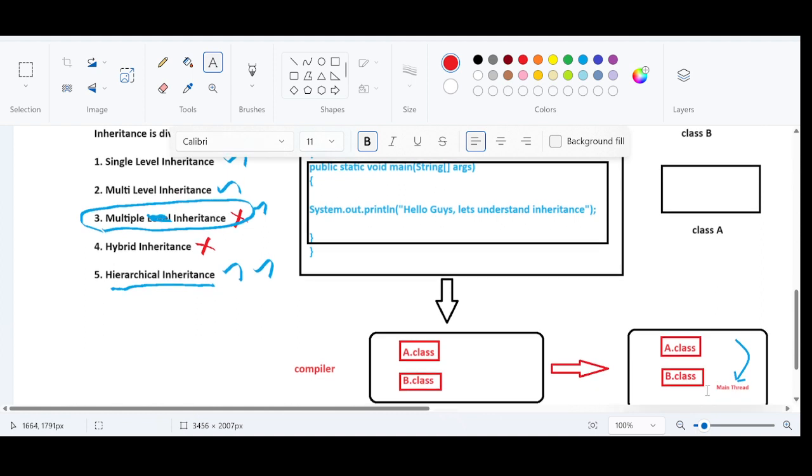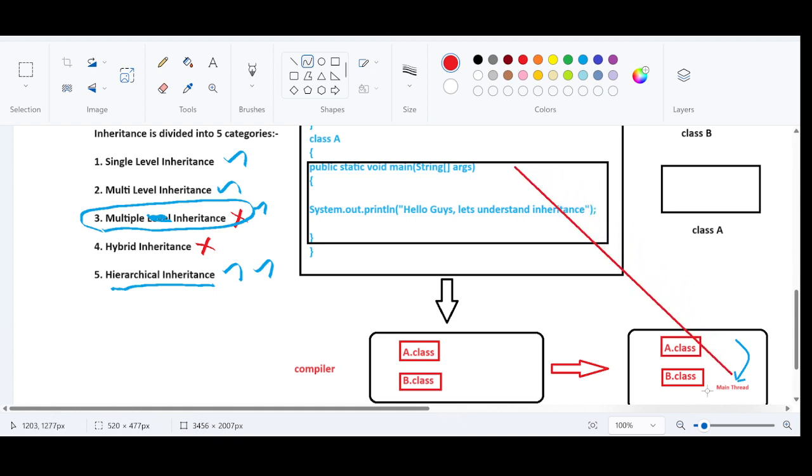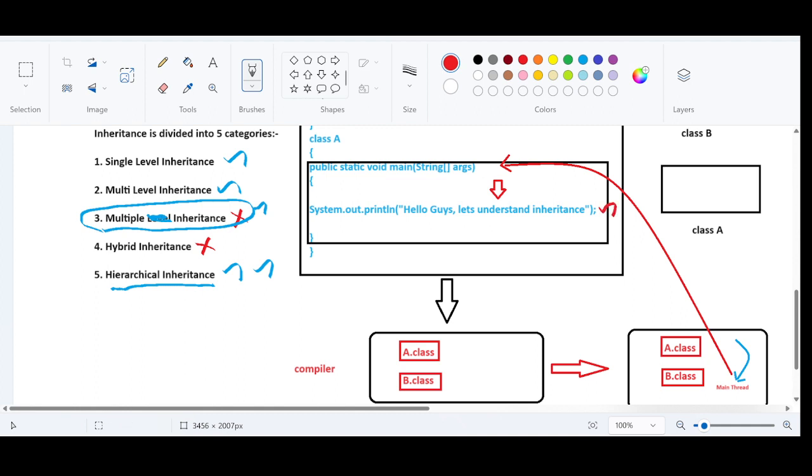From here, the control will go and check if there is any main method. So it has found the main method. This is the main method, isn't it? After finding the main method, it will execute each and every instruction present in the main method. What is the first instruction? This is the first instruction we have given. This instruction will be executed, right? So the output is going to be: hello guys, let's understand inheritance.